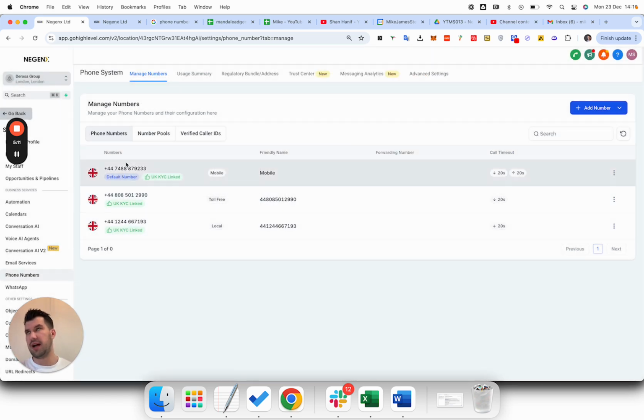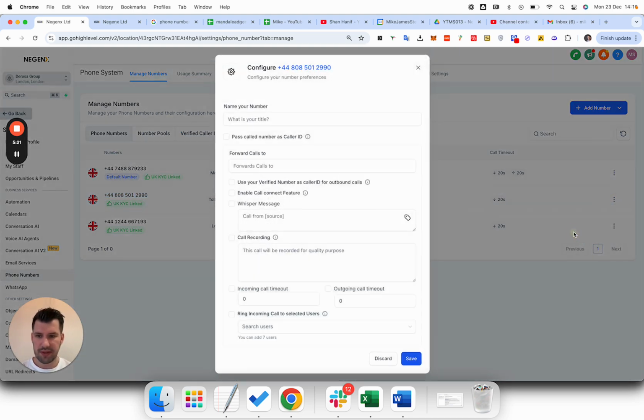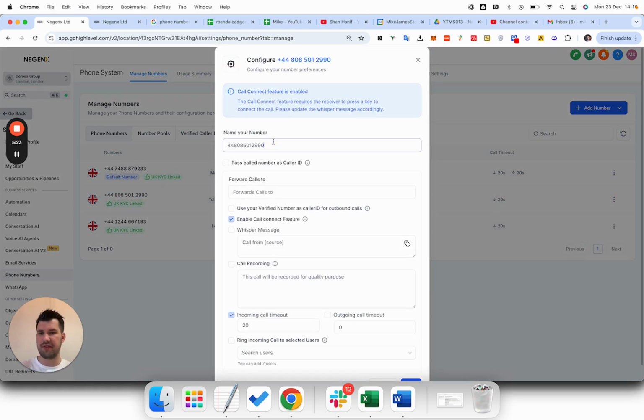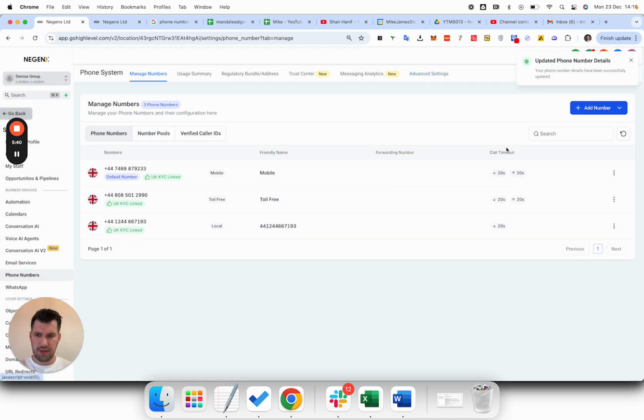Let's say, hypothetically, I don't mean to get too complicated, but let's say this was used for Google Ads, this was used for Facebook Ads, this call connect would say a call from Facebook Ads or something like that. A call from Google Ads, so you know the difference if you needed to. So this will be toll free, and then call recording, space, outgoing, there, done. Lovely. Save that.